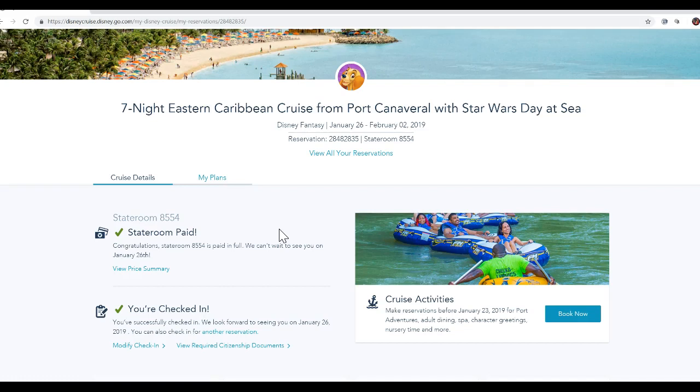If that happens to you, don't panic. You will be able to get in line at guest services when you board the ship. I would go as early as possible. Once you're on the ship, you can go up to guest services and see if they have any openings for those things that you were wanting to do, or maybe even they can put you on a wait list. We cannot promise that they're going to have those available, but it is definitely worth asking because in our experience, they do hold some of those things out.